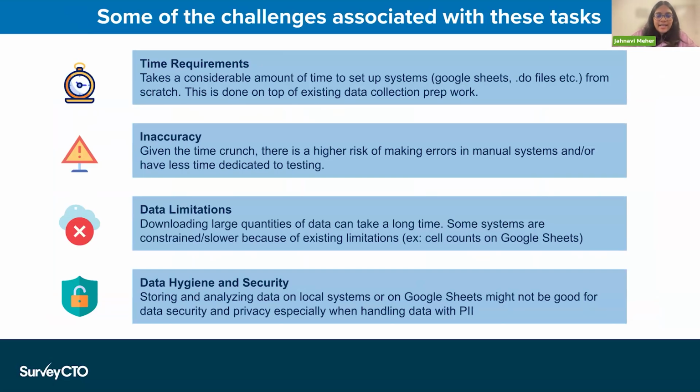So we have identified some of the challenges that are associated with these tasks. The first thing is time crunch. A lot of teams, when they're running data collection projects, tend to set up many of these systems from scratch. That includes setting up do files, maybe building Google Sheets-based dashboards for monitoring your productivity and data quality, using similar systems to track surveyor hiring and training. Setting up these systems takes up a considerable amount of time, and it adds a lot of load in light of existing data collection prep work, which includes other activities like making sure your questionnaire is well tested, bench testing, sampling, all of that.